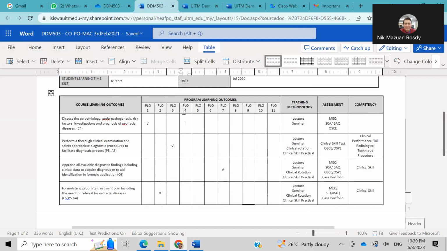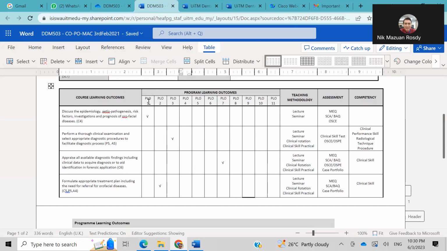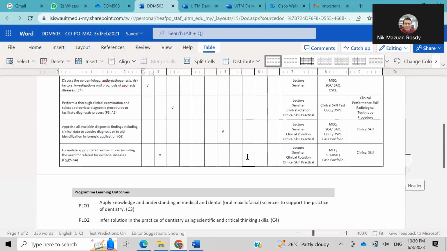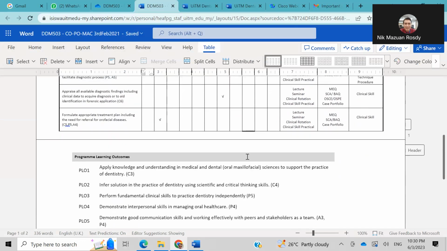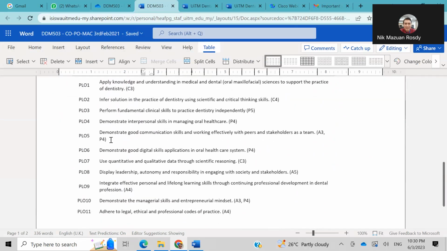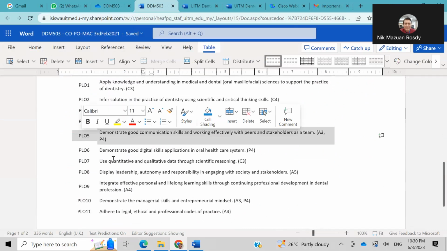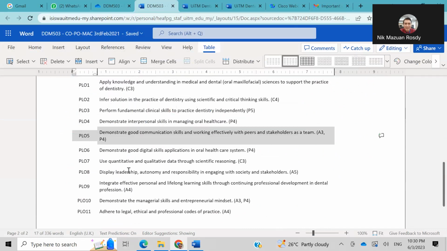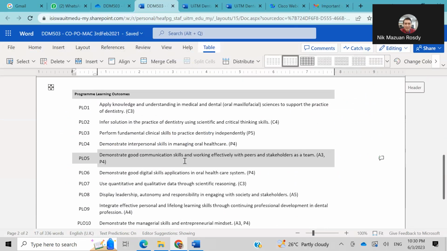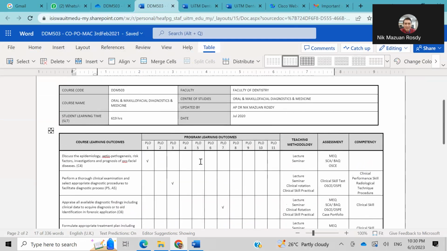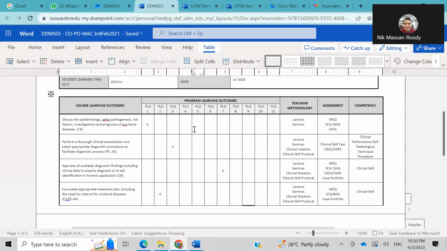So just go back and look at the content of the PLO. Which PLO here addresses the PLO in dental competencies? For example, this is the PLO of our program. Our program has 11 PLOs. So which PLO in our program addresses communication? Let's look at it. PLO 5 in our program addresses communication. So if you chose the competency for communication, you have to tick PLO 5, which should be ticked to one of those course learning outcomes.